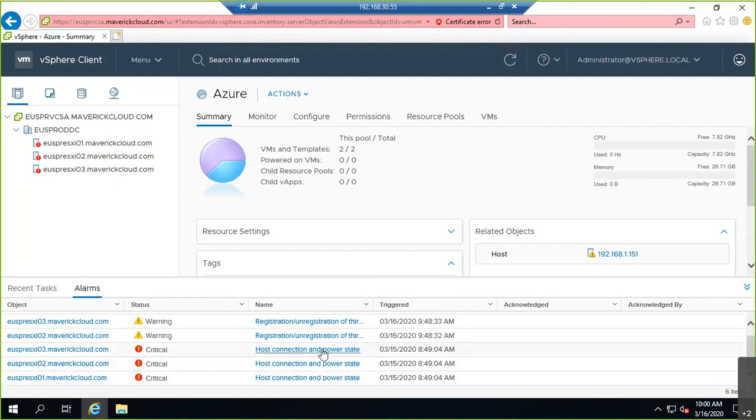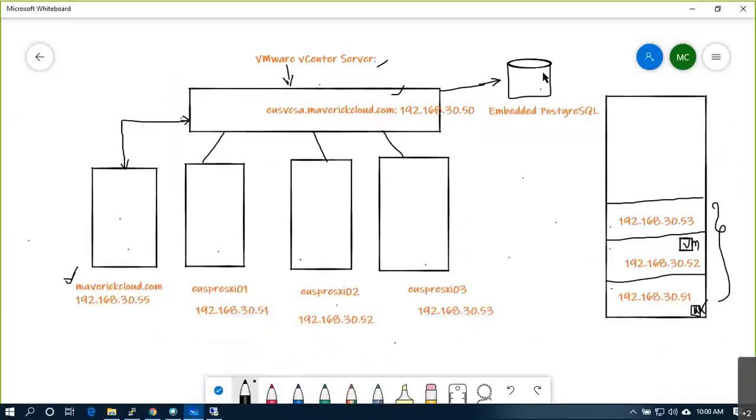Okay, this is also. Just a moment. I'm sorry. Yeah. Inside the vCenter. And where? In the database.